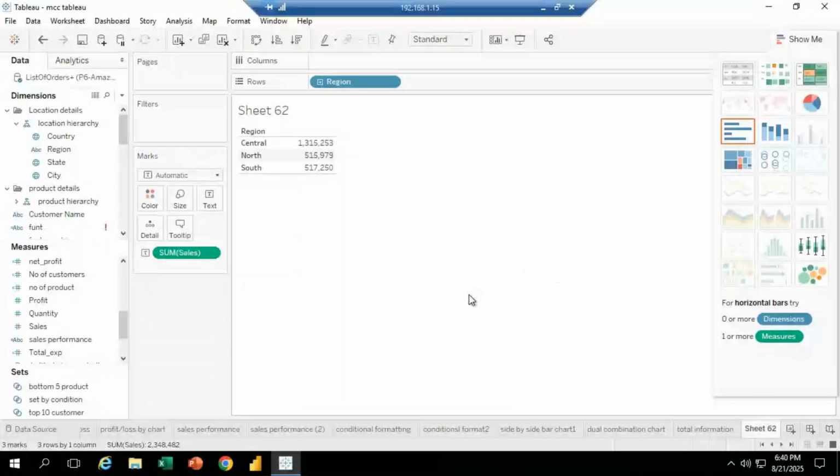Okay. So now I want to find out what is my percentage wise. If I want to find out the percentage wise, how much percentage of sales happened in my central region, how much percentage of sales happened in the north region, how much percent of sales happened in the south region. Like this, percentage wise, if you want to see that, we have to apply one function.